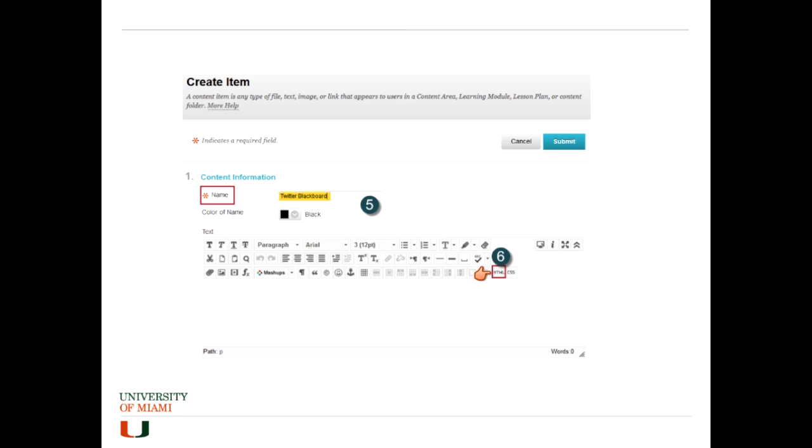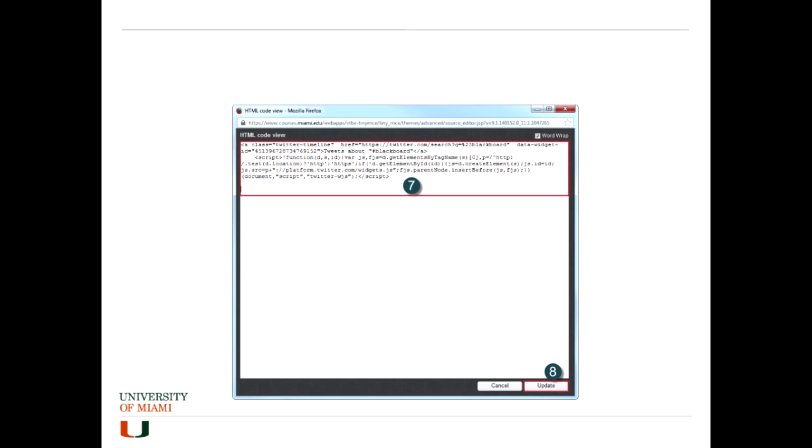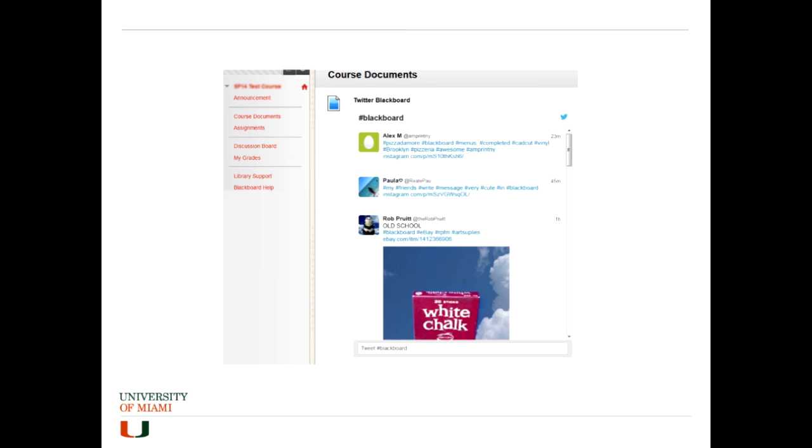And then I'm going to click on the HTML button in the text editor. Once I've clicked on the HTML button, I'm going to go ahead and paste here the HTML code that Twitter gave me. Then here at the bottom, click on Update. Once I get that, I just click on Submit, and this is what it looks like when I created the widget.